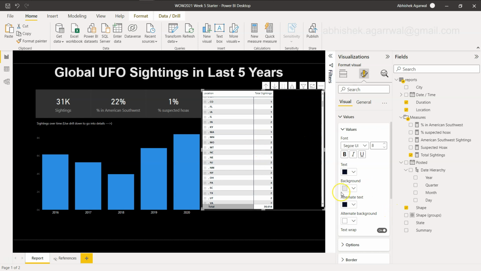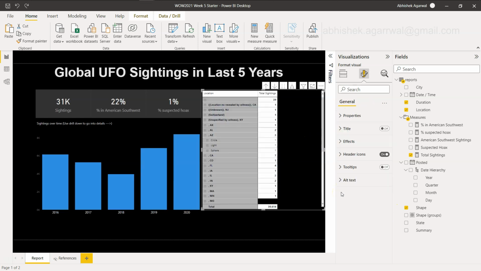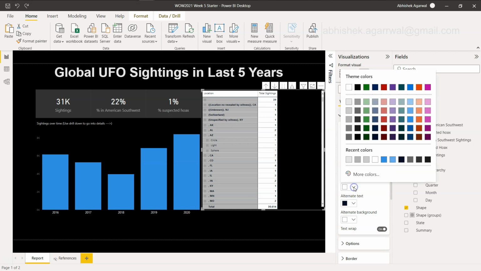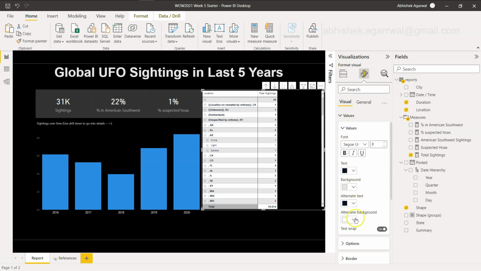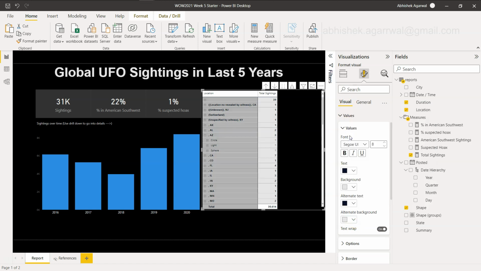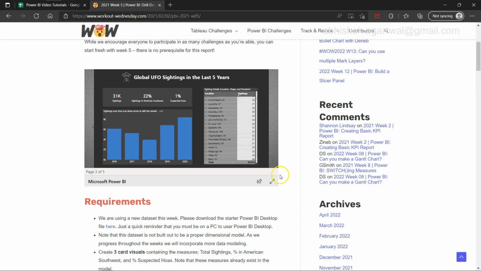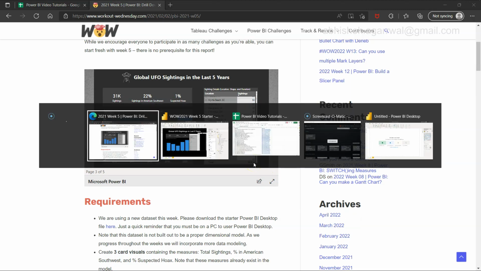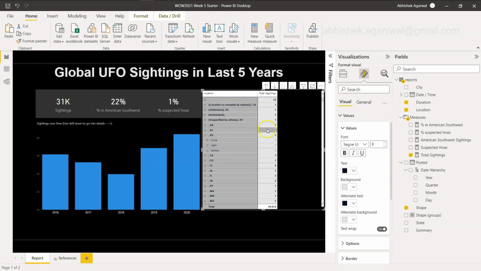Ooh, this is changing completely. I think this is not what it is. So I hit the undo, but actually this is the one. Alternate background is also this. You get the output. Great. So the reason is you need to change both background and alternate background to get the similar output. Great. So this is what it is.